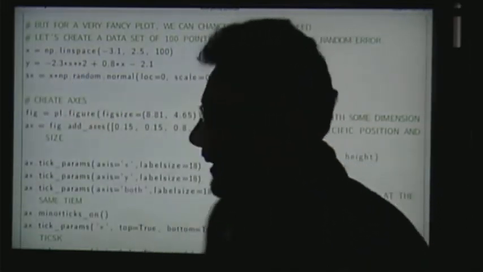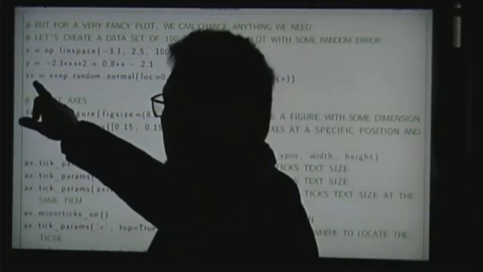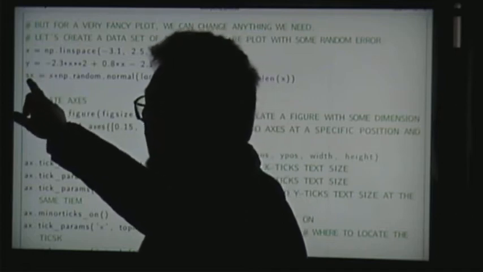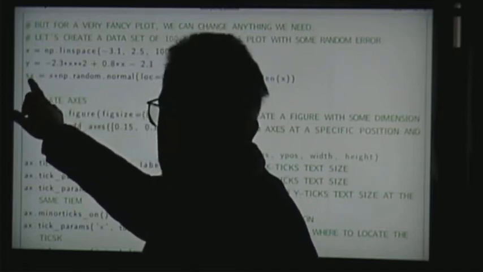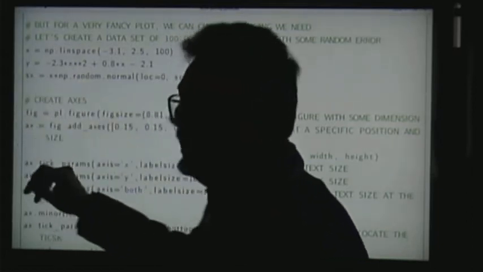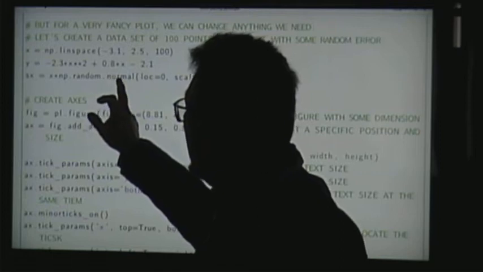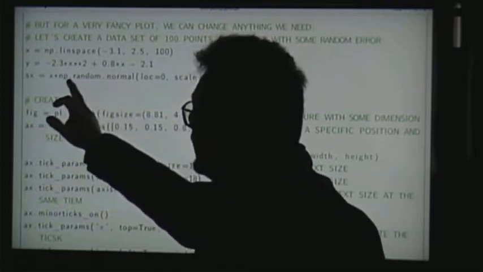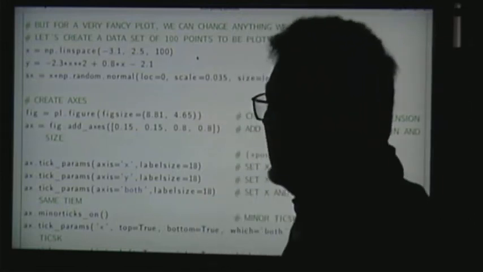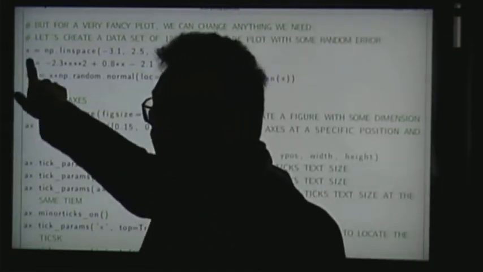What is written on the fifth row? SX, I think, but you can name it whatever you want. So with this we are adding normal, Gaussian error to X. Actually, we are creating the error for X that we will use later.